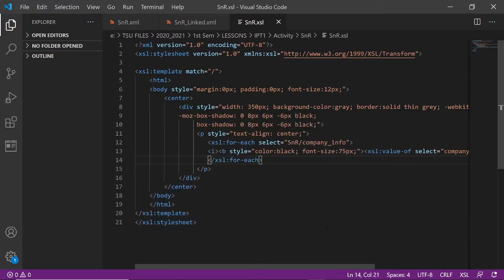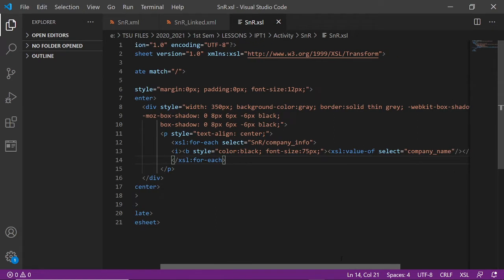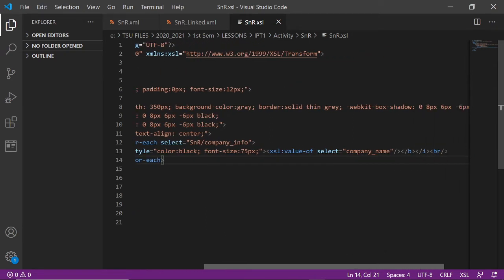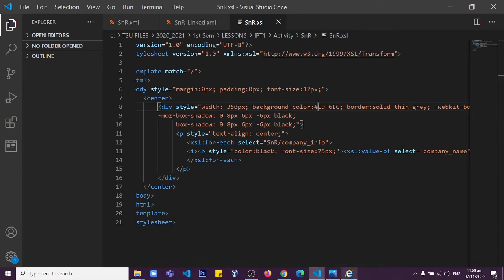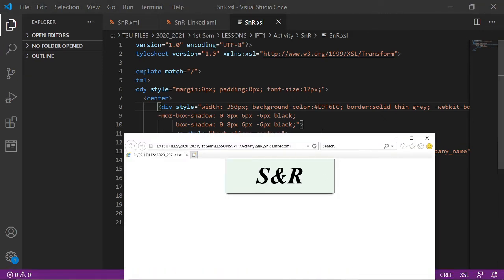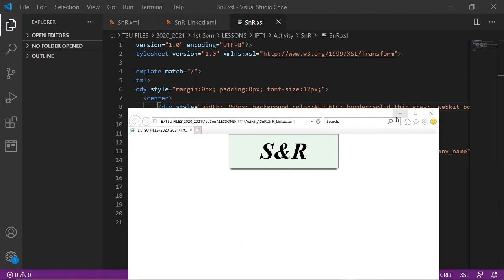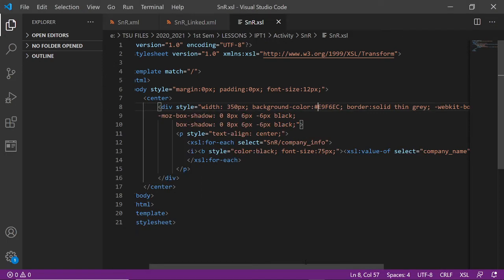Instead of gray, yung background color niya, gawin natin ganito. Lagay lang natin na hash symbol. And let's refresh it. Ayan. So, medyo light ng konti. So, mas better ngayon, no?